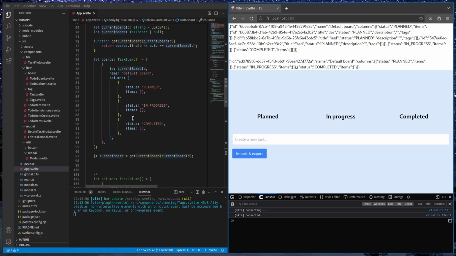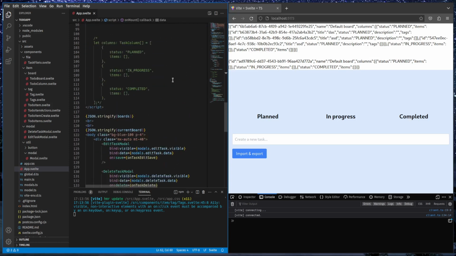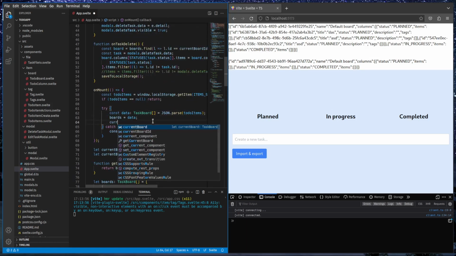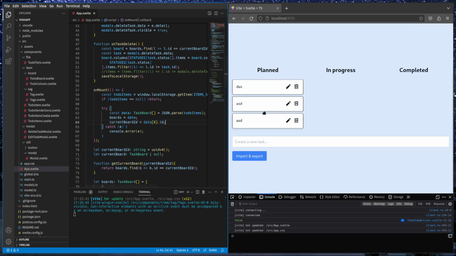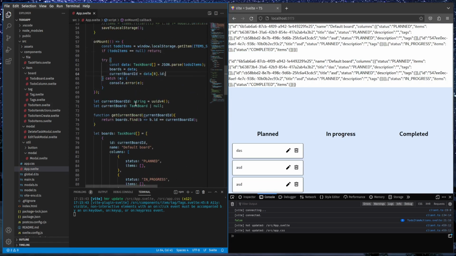And that makes total sense, I believe, also, since we have current board ID and we're just assigning boards, but we're never setting the current board ID here. So it actually doesn't know what to use. So if I just do current board ID and then I do something like data at 0, which should be the first board, and then use that ID. Let's see if that works. Yeah, so that actually worked. So now it's just using the first board.